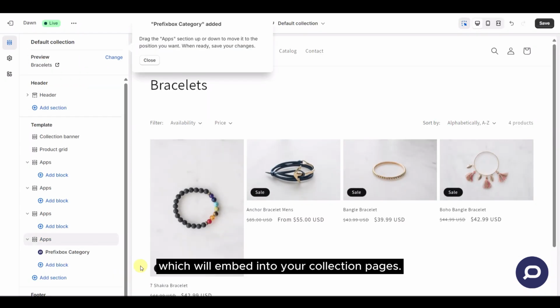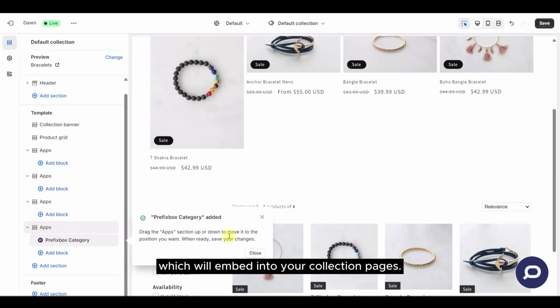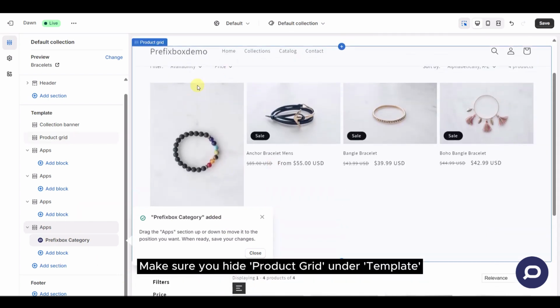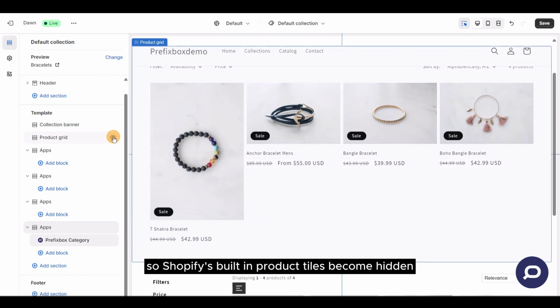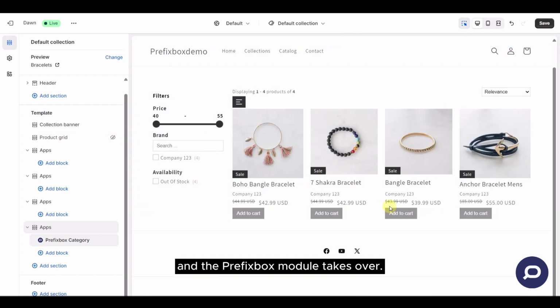Finally, activate the Prefixbox Category module, which will embed into your collection pages. Make sure you hide Product Grid under Template, so Shopify's built-in product tiles become hidden, and the Prefixbox module takes over. Don't forget to click Save.